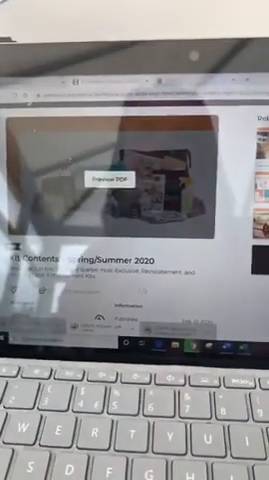Oh my goodness, my computer's really slow. I don't know why it's not opening, but I was bringing up the PDF instead.